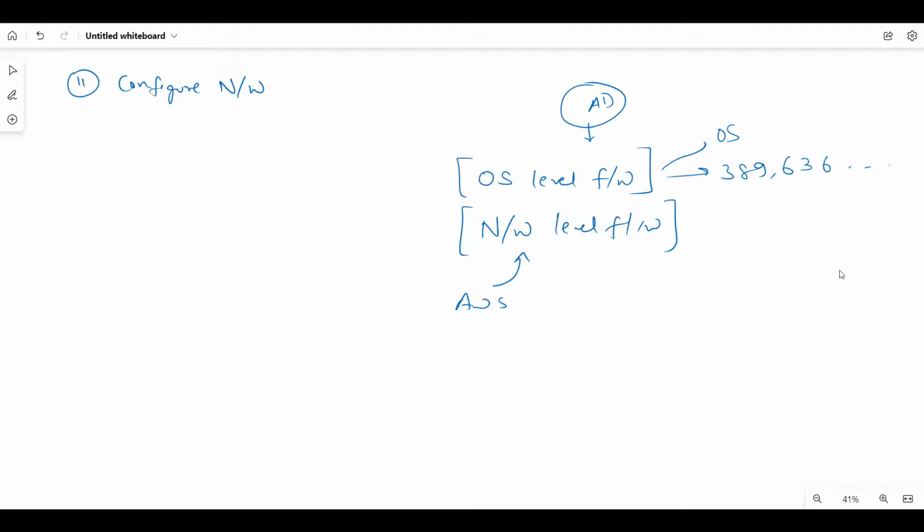But at the network level, when we installed the instance, it only allowed port 3389, which is used for the remote desktop protocol, for the remote desktop connection. Other ports are not enabled at all. So if you try to establish a connection to port 389 of this machine, it will fail because your network level firewall does not allow the connection. So we need to add port 389 here as well to allow the connection. Let's do this configuration.